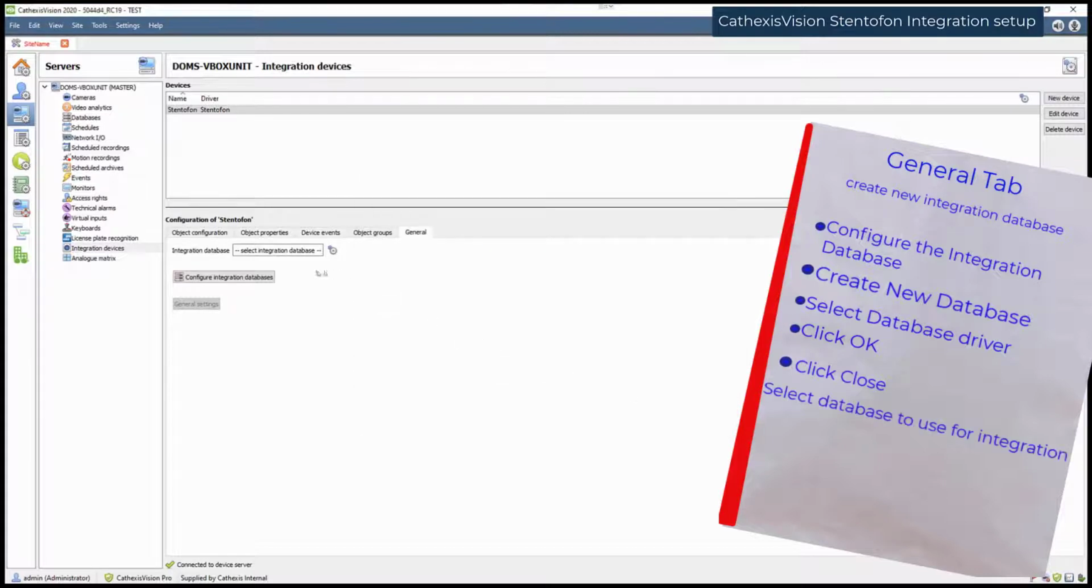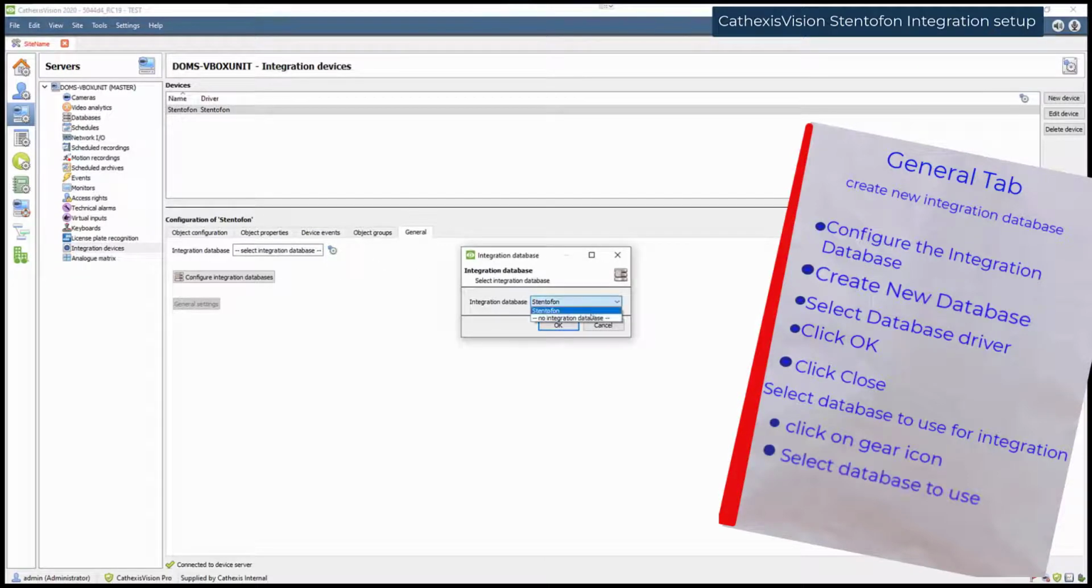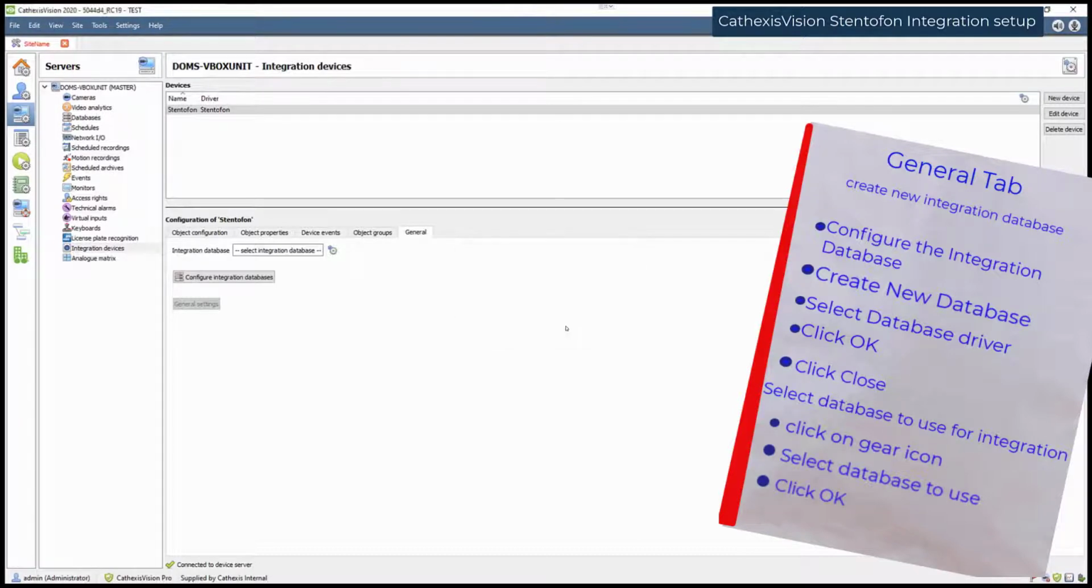You'll be able to close this. Once you've completed that, you'll be able to click on this icon, and it will bring up the integration databases available to select. Select the one you've just created and click OK. This will start to save all device events that come through into this database.